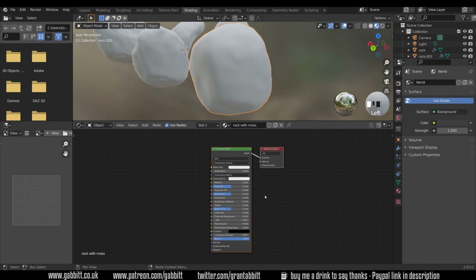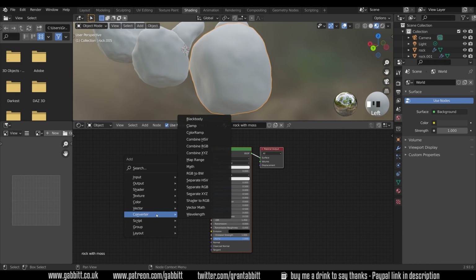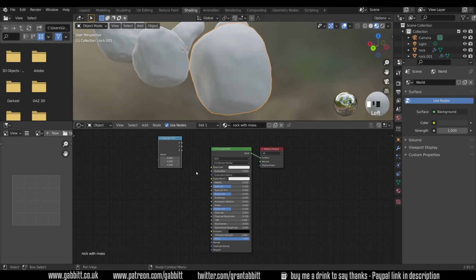So in order to do this, we need to set up two materials on our object, one moss and one rock, and we need to create a mask that says, for the top of the rock, I want the moss texture, and for the bottom of the rock, I want the rock texture. So I'll show you how to set up the mask first. So Shift A to add, and down to converter, we've got the Separate X, Y, Z, or Z if you're American. I'll click on that and bring it over to the side here.